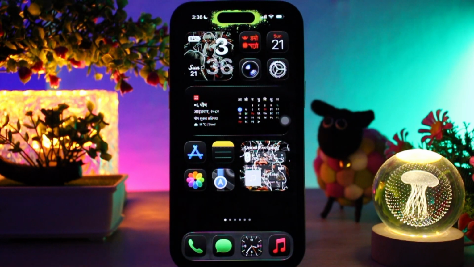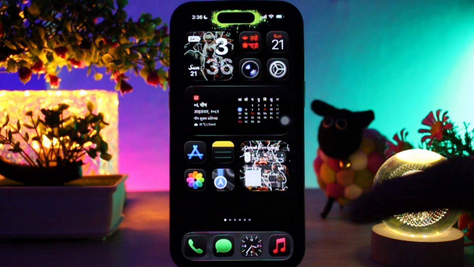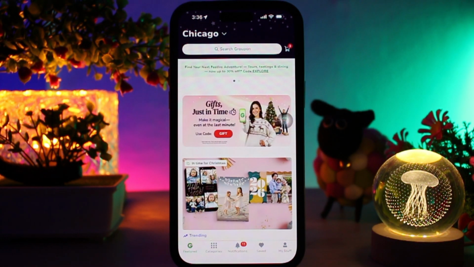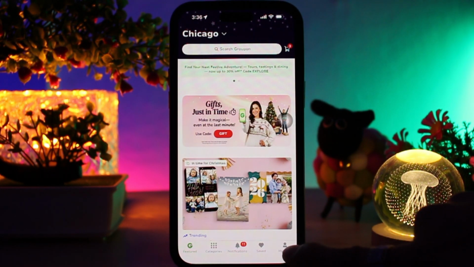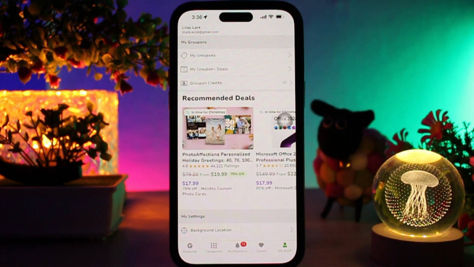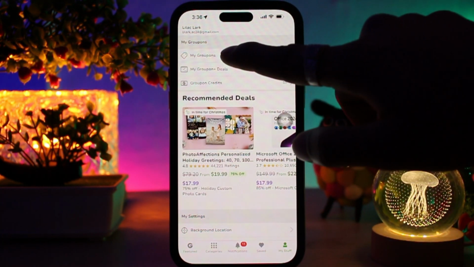In order to request a refund on Groupon, the first thing that you need to do is simply head over and open up your Groupon application, or open up Groupon on your website, and simply log into your account. Then once logged into your account, tap on this My Stuff icon right here on the bottom right corner of the screen, and once you're inside there, on the top you'll find the option that says My Groupons right here.